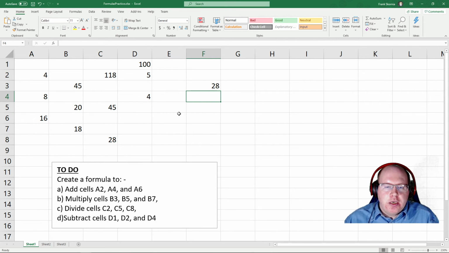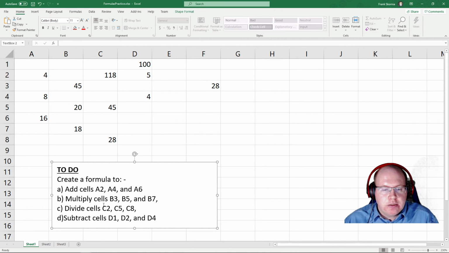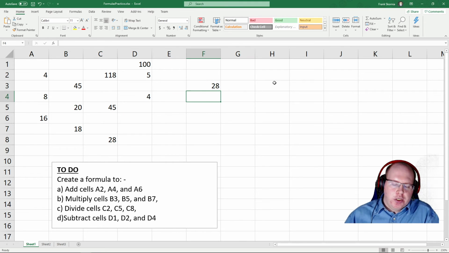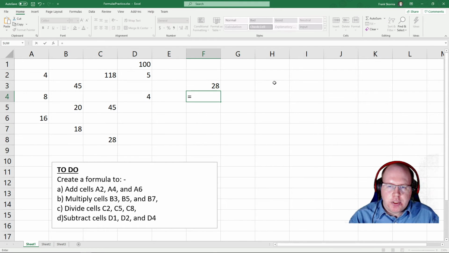Okay, so then on our to-do list we have B, which is multiply cells B3, B5, and B7. Multiplication uses a different function. It uses the product function. So what I do is I go to equals, and so this is okay.